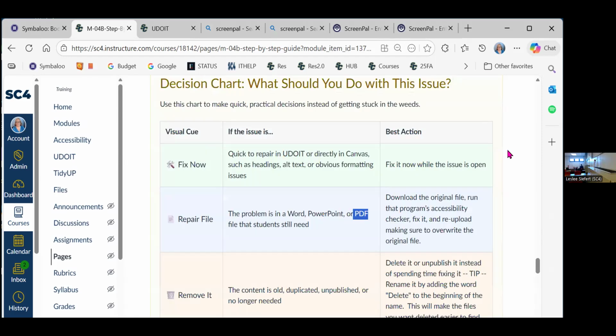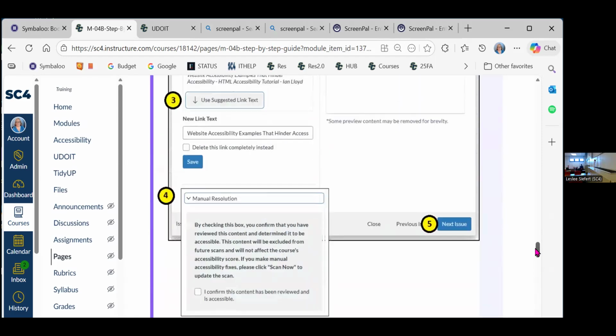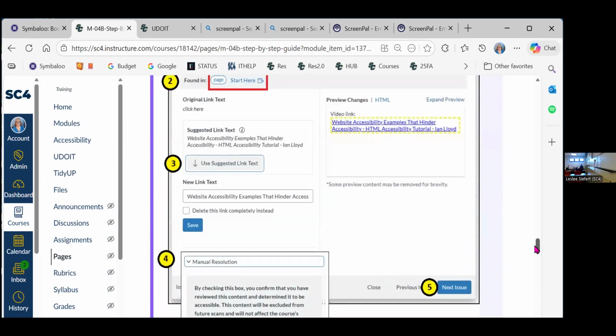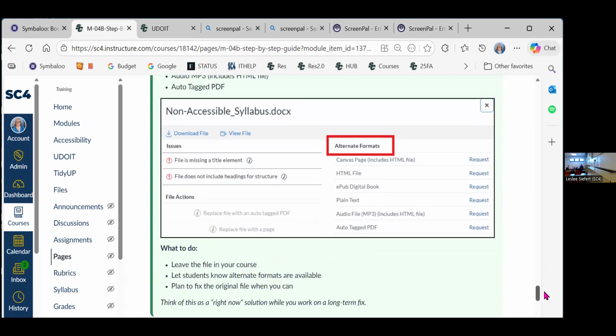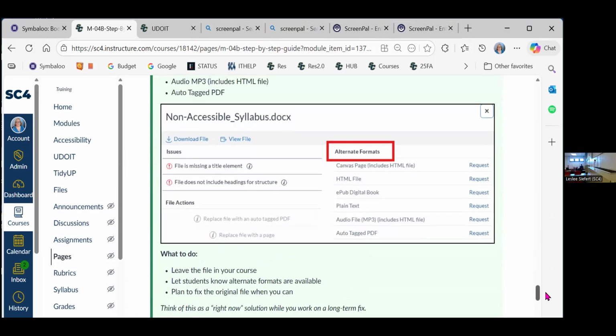It's part of when you are scanning. I can't get the scanner to pause on that. So I'm in a module with directions. So when you get to a non-accessible, I was missing a title element. It doesn't have headings for structure, so I can replace it with a different thing.